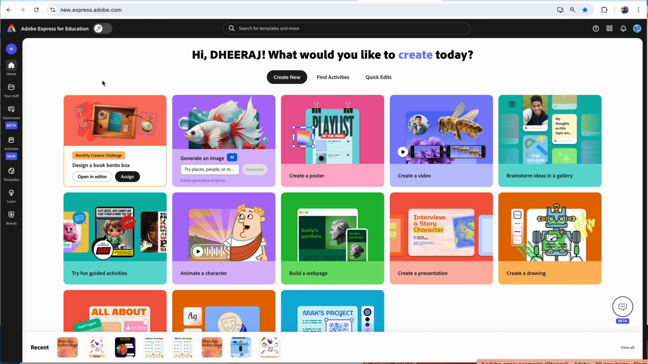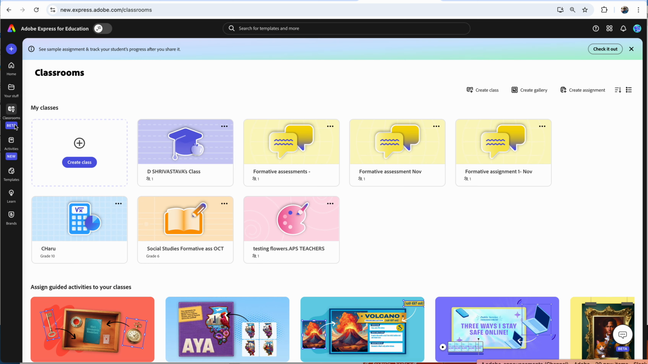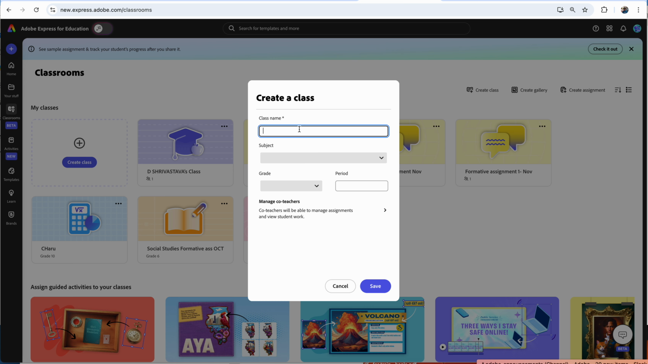Now, to create your classrooms, on the left hand side panel, you'll see that there's an option called classrooms. Click on it and an option of creating a classroom comes. The first thing is create a classroom. Give your classroom a name. So I'm just writing an English classroom, English assignment 1. Suppose you're giving an assignment.